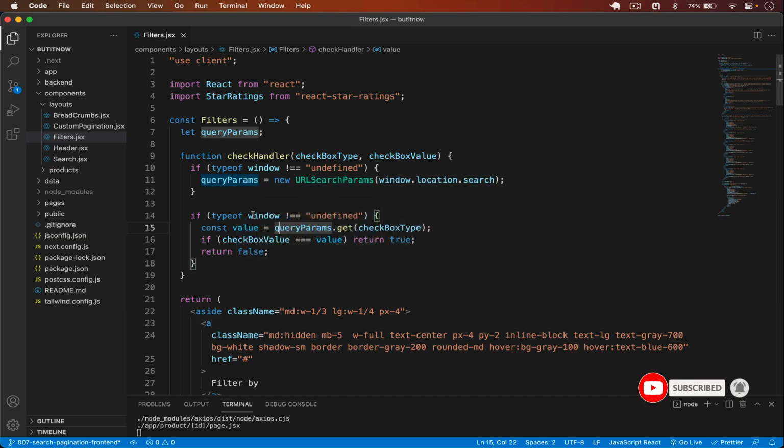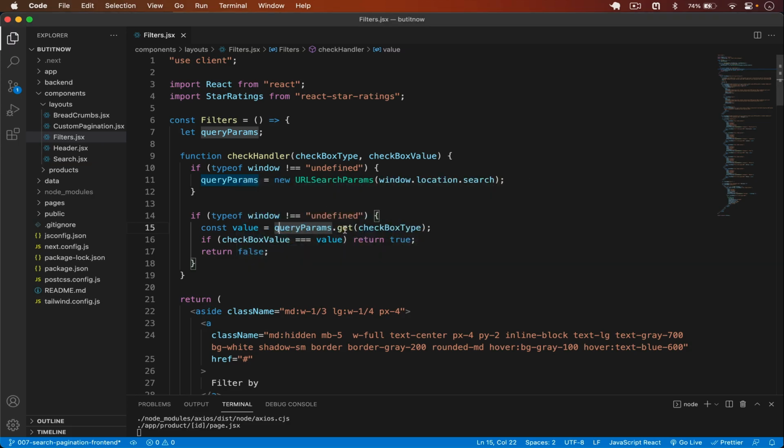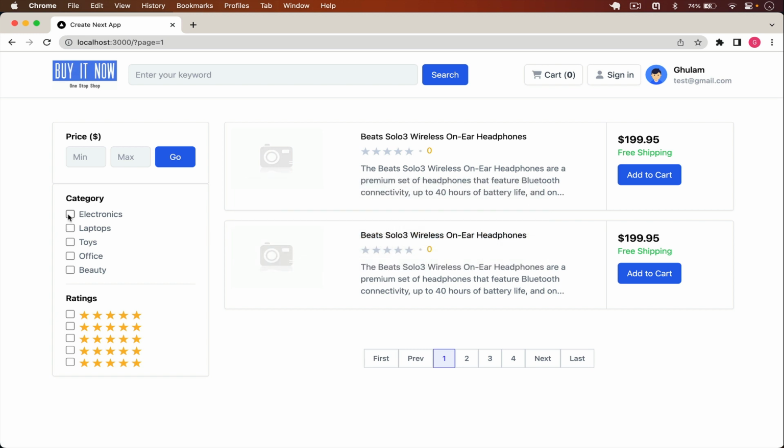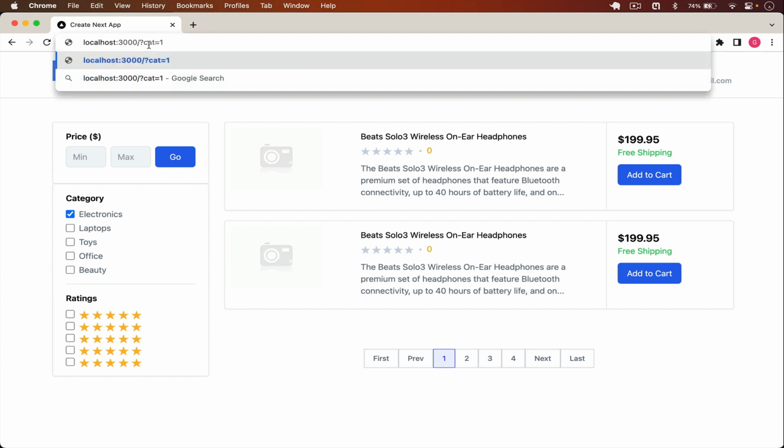First of all I go back, let's handle these checkboxes first, the category and the rating, and then we will handle this price filter. So for that, when I check this electronics, I have to add category is equal to electronics in the params. Like we have here page, I want to add here category is equal to, for example, toys. So we will set that here, and then we will get the category from here and then send it to the backend to our API.